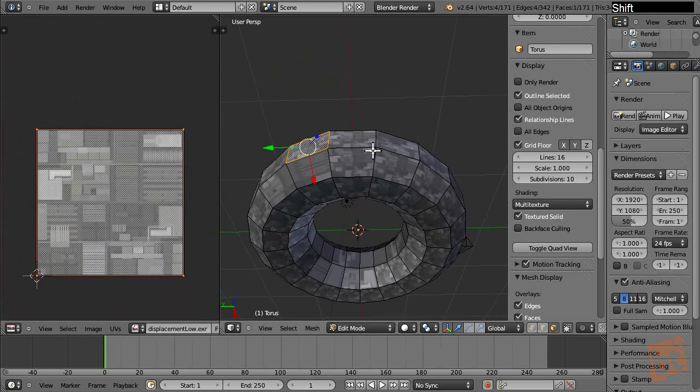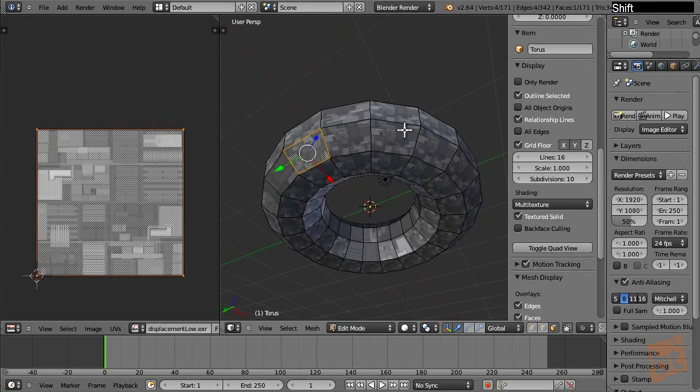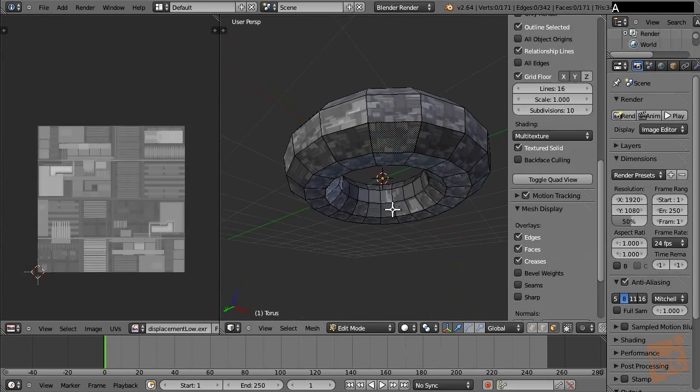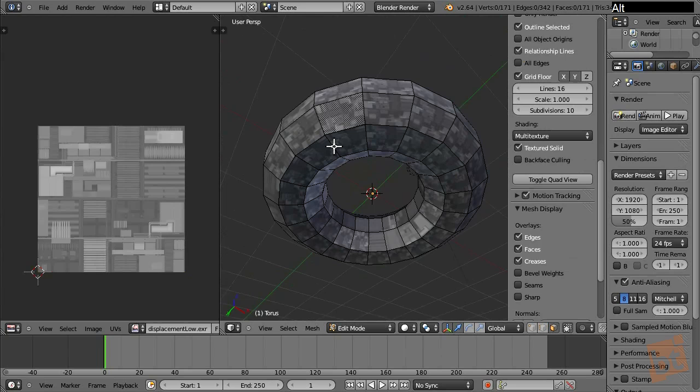Just by rotating. Remember that you can rotate UVs like this by selecting everything with A, and it will select everything that you have selected in the viewport on the UVs. And if you press R and write down the numbers like 90, for example, you already get the rotation. So it's very fast to make that kind of changes.